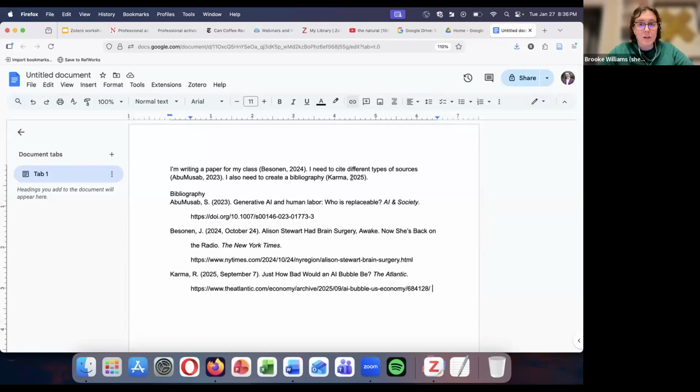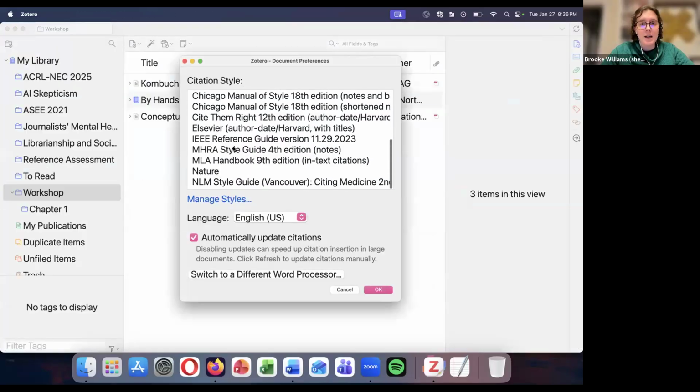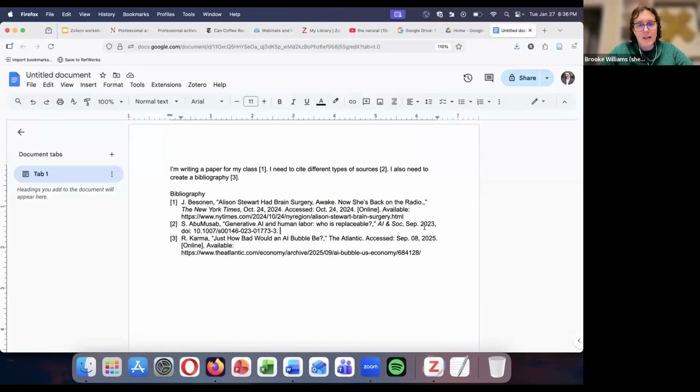And again, just like in Word, I can edit my citations. I can edit them within Zotero and then refresh my document. And I can switch to a different style. So if I, again, wanted to go into IEEE, it's got that other style now generated. So it's got all of the same functionality, it's just within Google Docs instead of Microsoft Word.